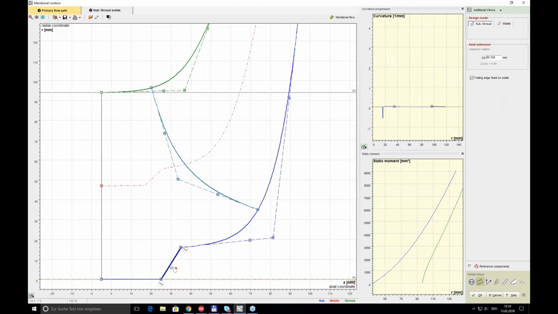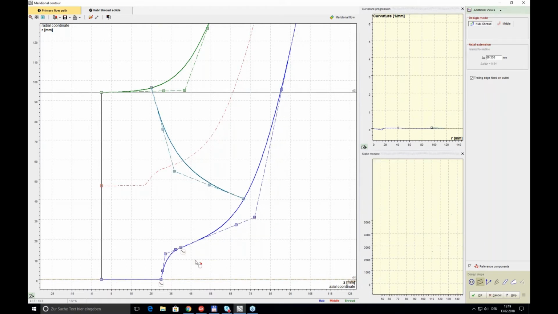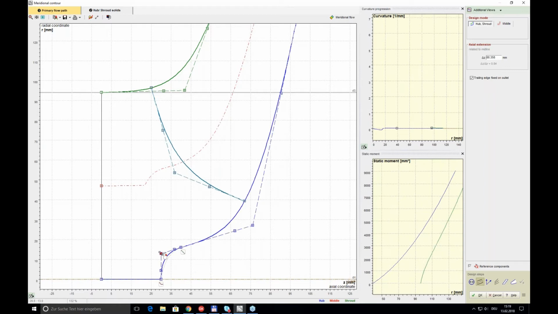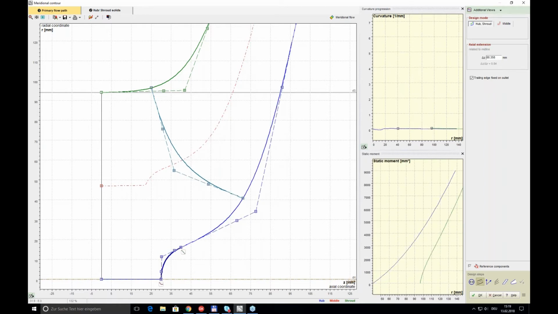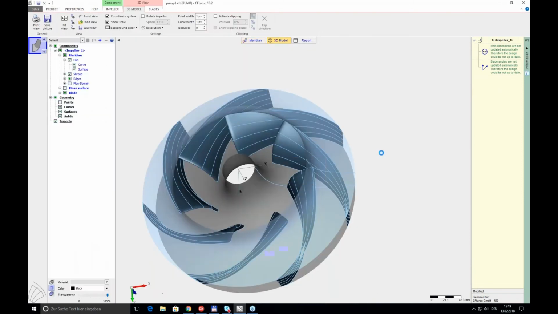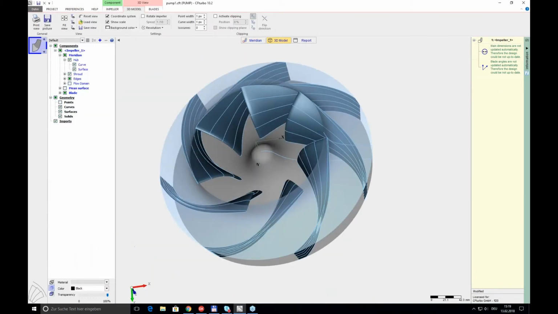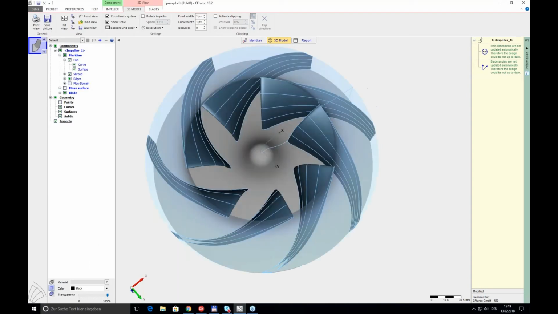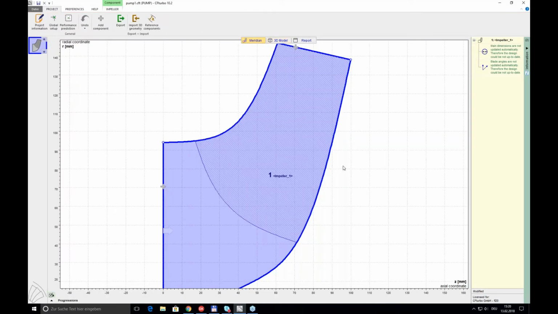And to get a nice spinner, of course, I don't want to have a straight line here, but a Bezier curve. And also what I want to do is, I want to have a tangential transition from one part of the curve to another. And yeah, that's fine for the time being. And if I press OK, I can see clearly what I got from that. And this is a nice impeller with a nice spinner in the center. Okay, so that was the impeller.